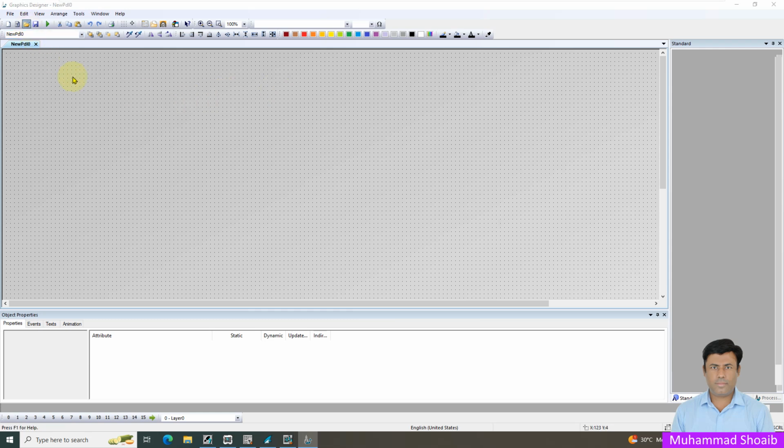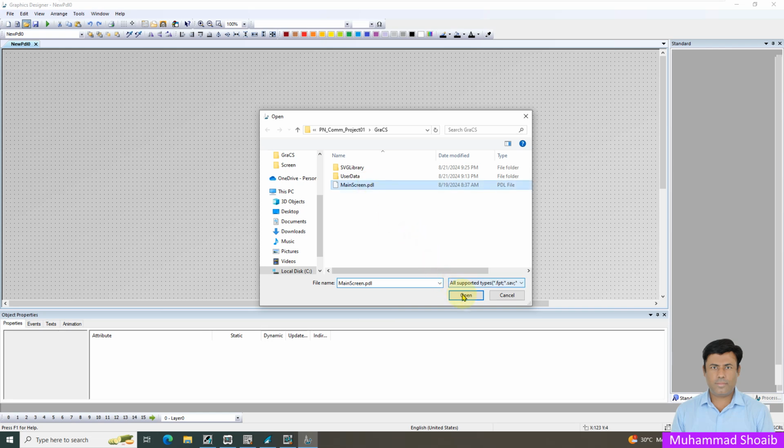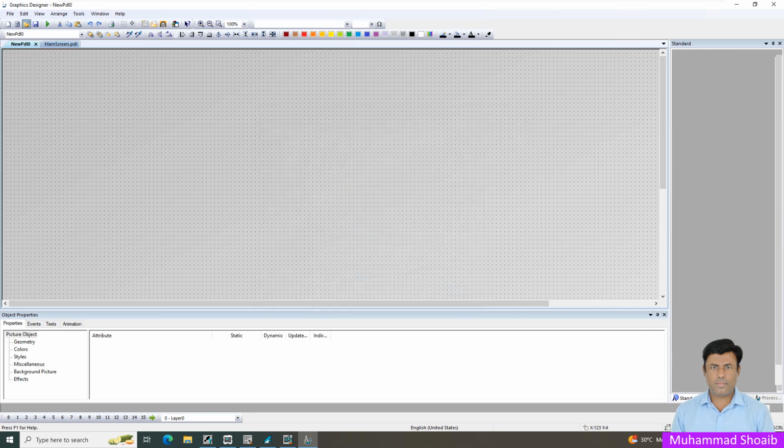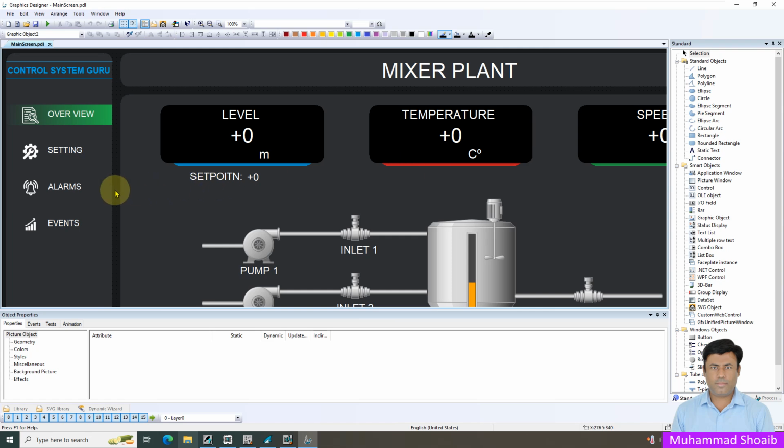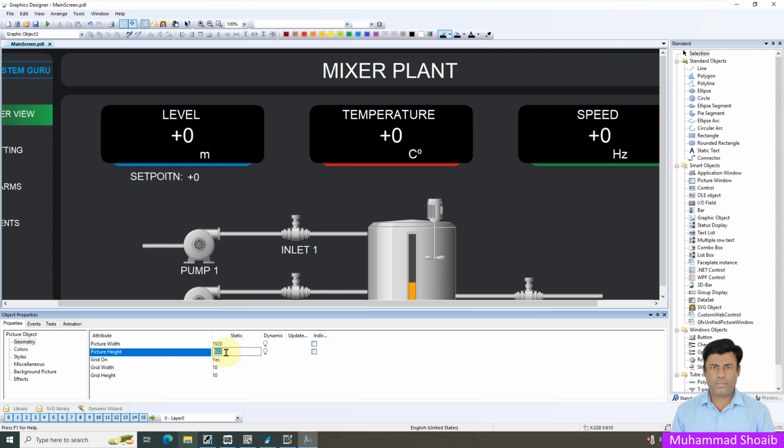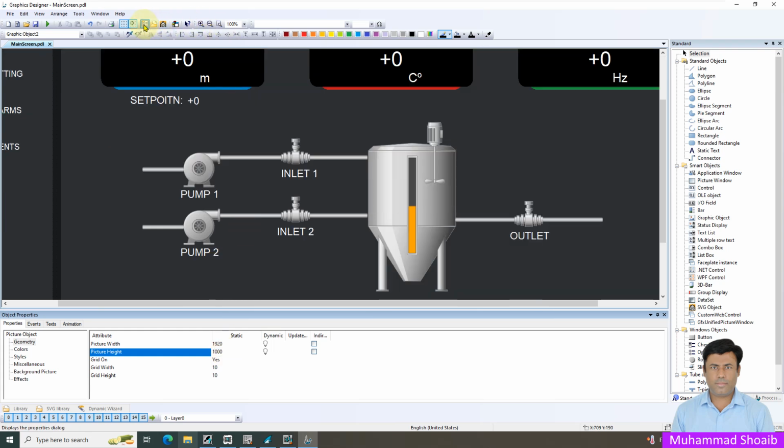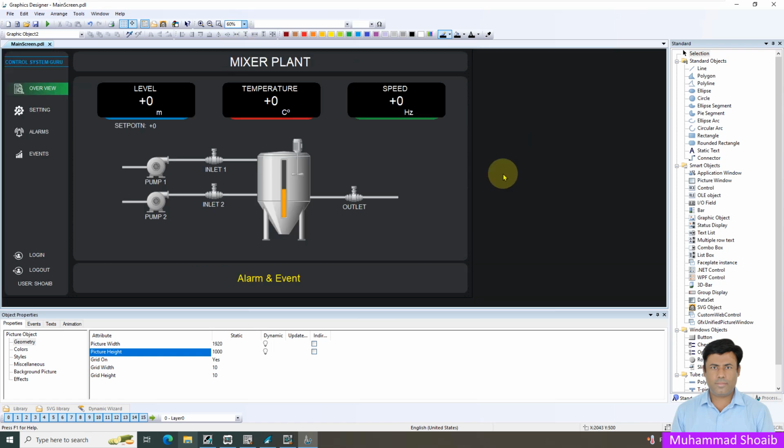Now here, click at open and open this main screen. So here our previously developed graphics screen is open now. So some few configurations we have to do. You have to select the background, then geometry, and then you have to put the width of your monitor resolution, like 1920 and then 1000. So if you zoom out, here is our screen.